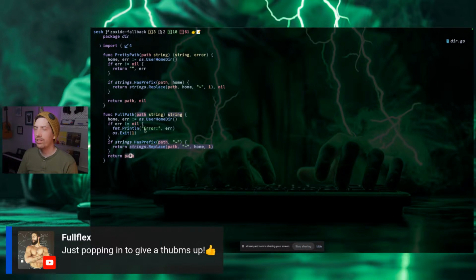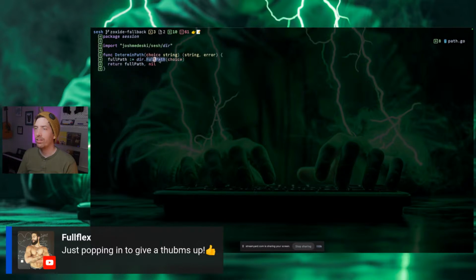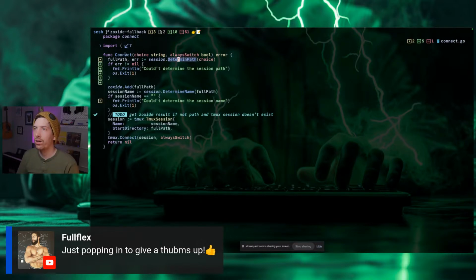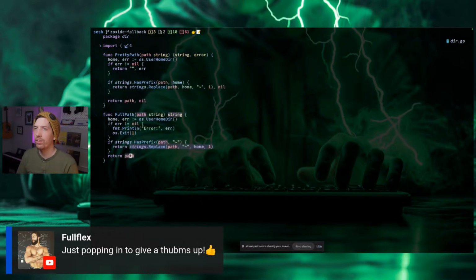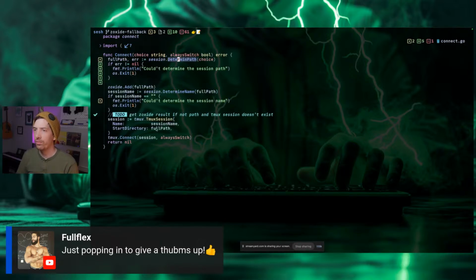So I kind of need to know if this is a path, which we were doing at a later point in the project. So this is a bit of finessing what's here. We determine the path, and the path comes out of that. I kind of like full path more.